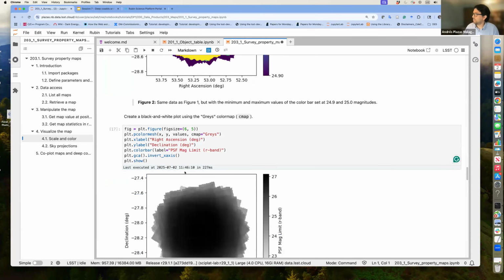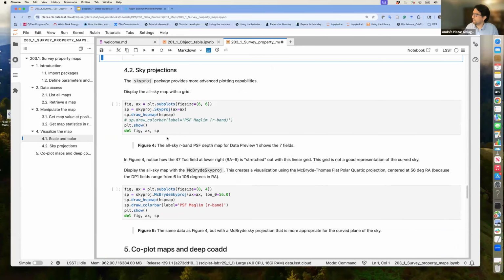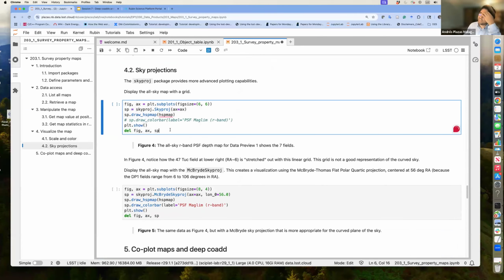You can play around with whatever color map you like, in this case, a gray color map. That's just the same. And you can look at these HEALPix maps in a sky projection. So there is a package called SkyProj that has very good documentation.